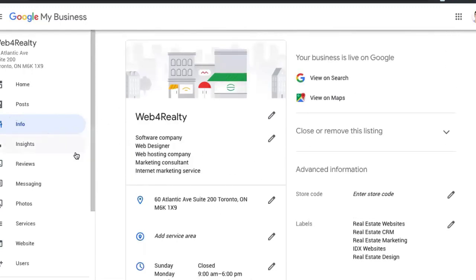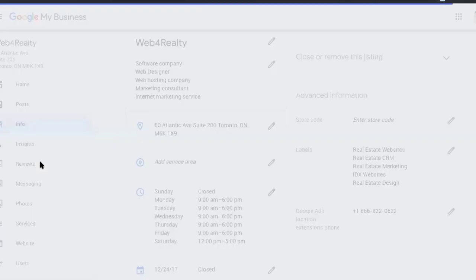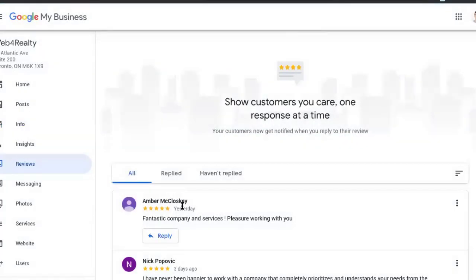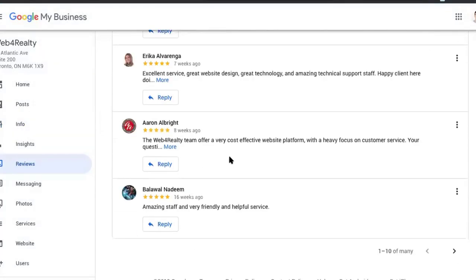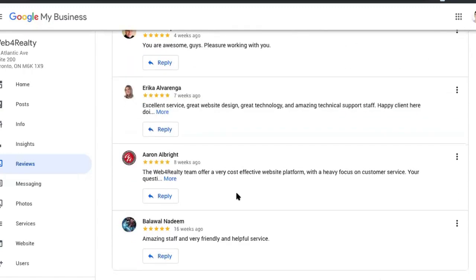But let's go further. One of the most important parts of a Google My Business page is getting reviews, right? If you click on the reviews area here, you will see that this is where all of your reviews will appear. And this is where you're able to reply to all the reviews. And Google loves to see that people have replied. So I have a lot of homework to do. I got to reply to all of these.